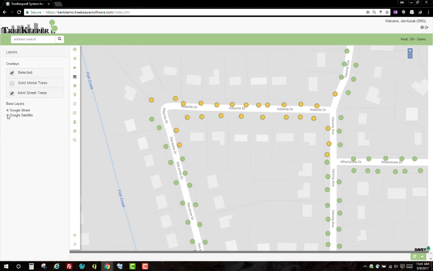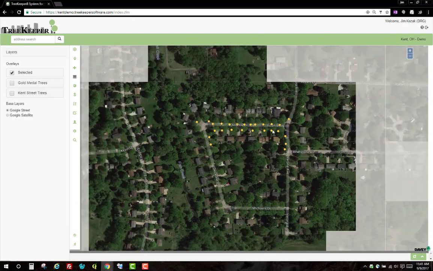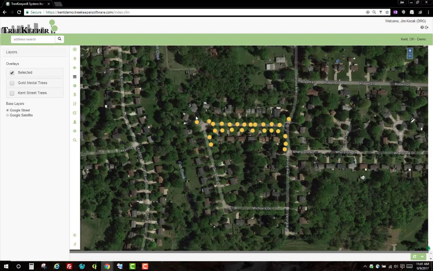of the system is I can, for example, turn on Google Satellite View. I could also turn off the other street trees so that the only thing that appears in my site are the sites that I queried for.